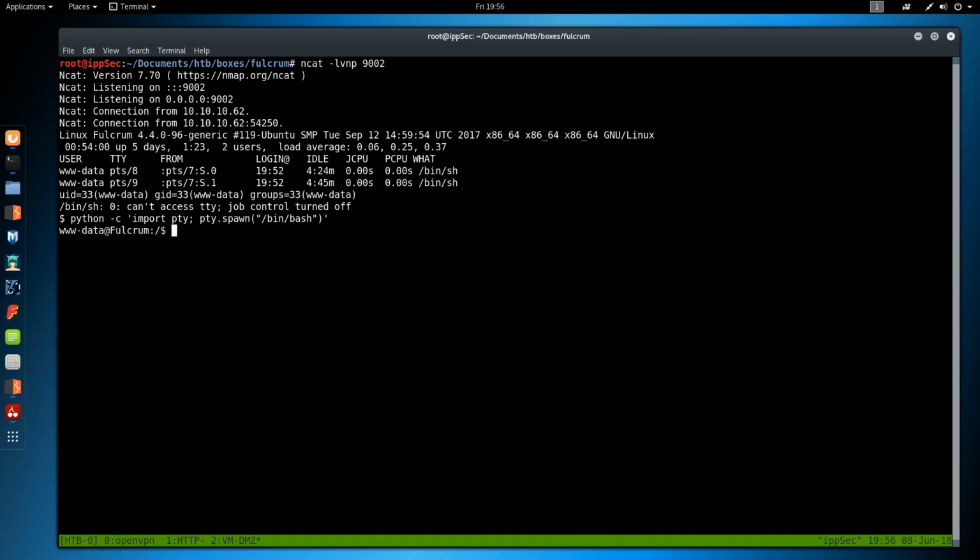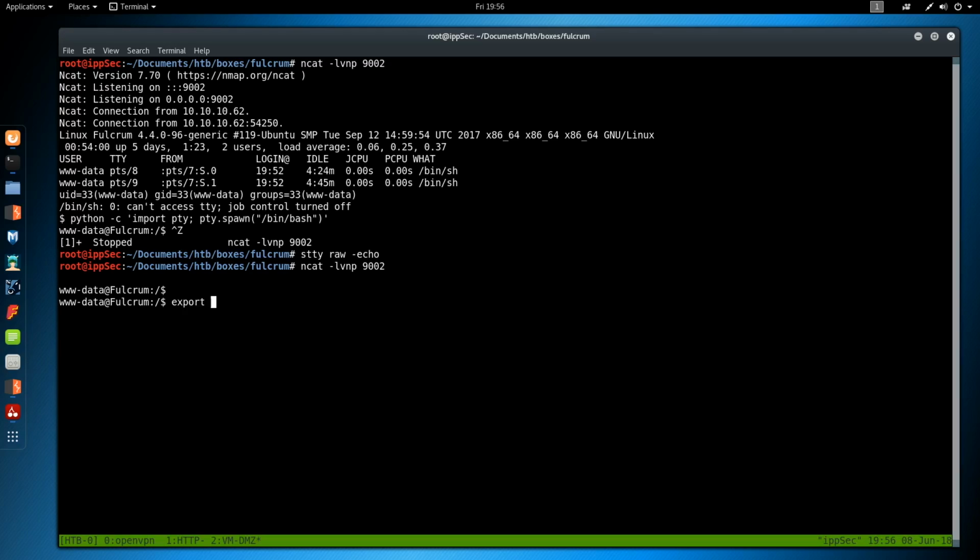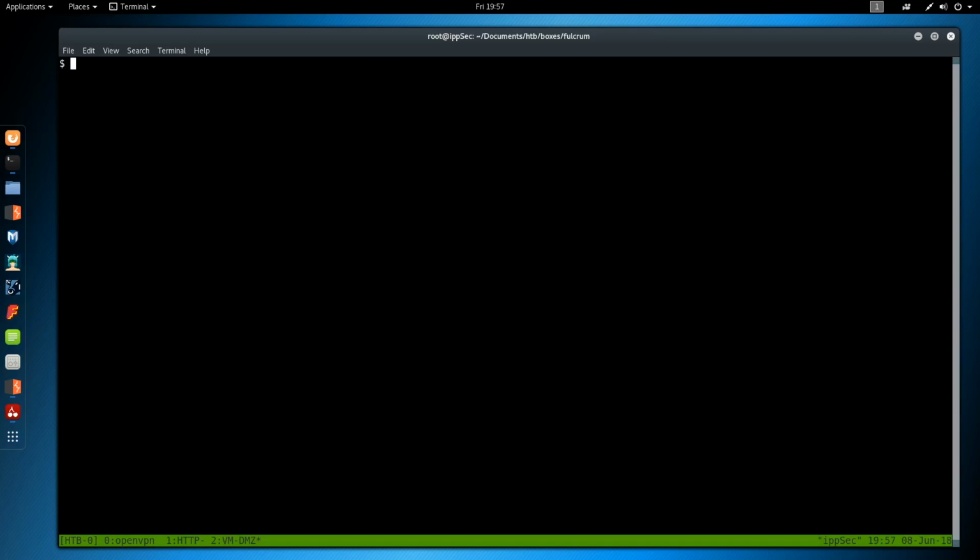And bash. Okay. Then let's do foreground. Okay. Export TERM. It's getting really annoying, so let's see. tmux new Fulcrum. tmux exits right away. We can do screen. Okay.